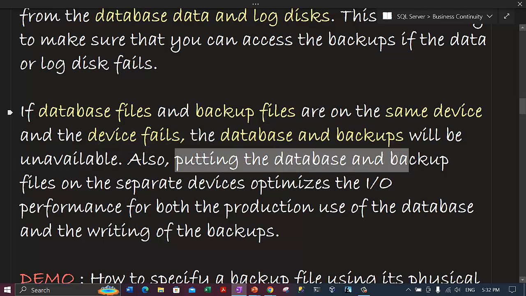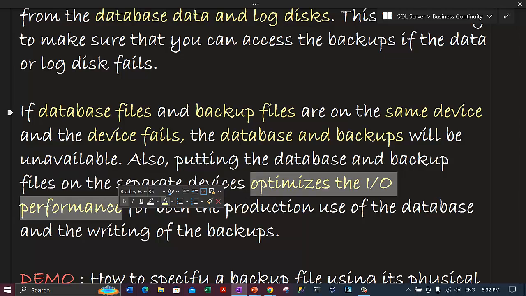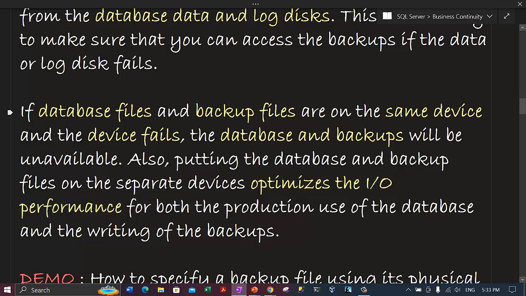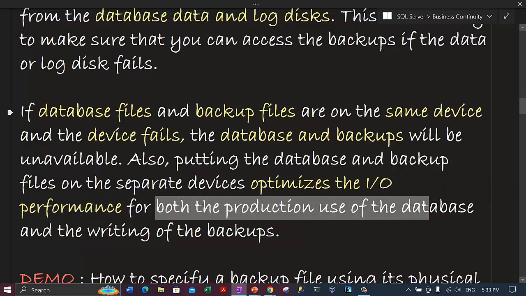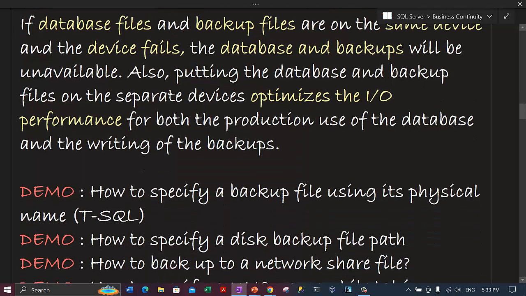Also, putting the database and backup files on separate devices optimizes the IO performance as well. If we put the data files and the backup files on separate drives, it optimizes the IO performance for both the production use of the database and the writing of the backups. At the same time, users can access the production databases while backups are being taken to a separate disk. On one disk we keep the database and log files, and on the second disk we keep only the backup files. So it optimizes the IO.